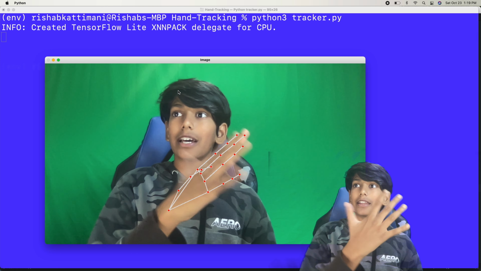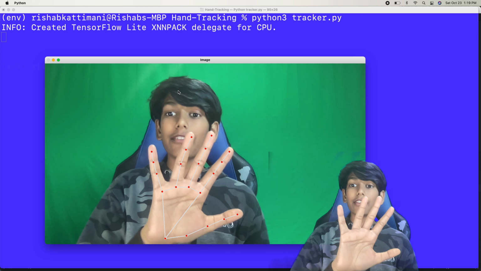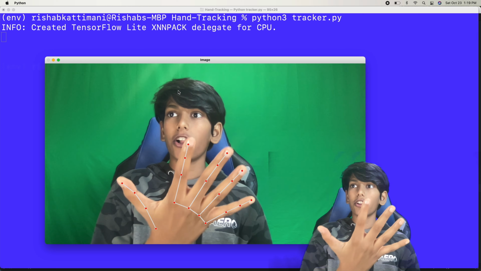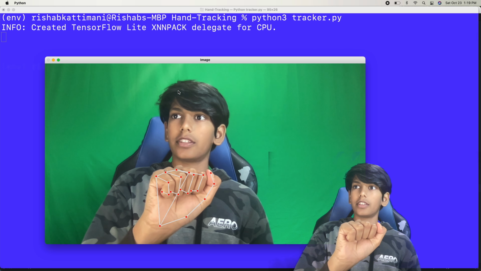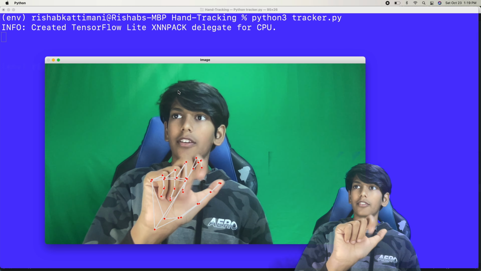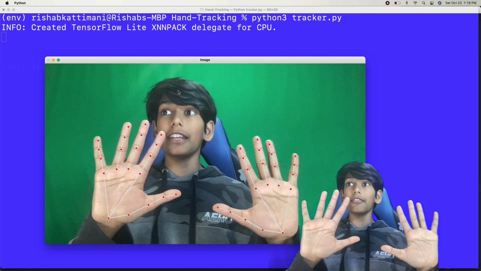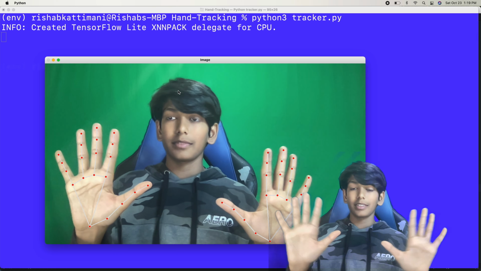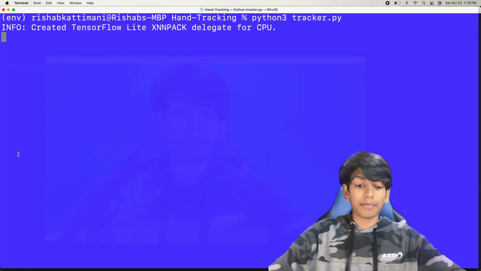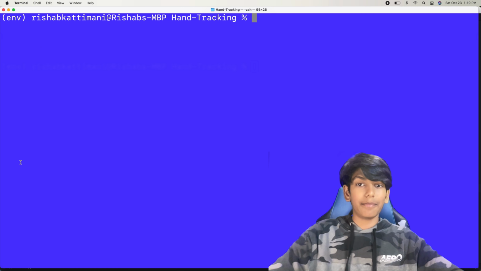So it shows that the hand is there, and then now even if I move my hand, it follows my fingers too. So see, if I make a fist, and then if I do this, 1, 2, 3, 4, 5, it follows my hand like that. And it even works for two hands. So there we go. That worked. That's hand detection in Python.